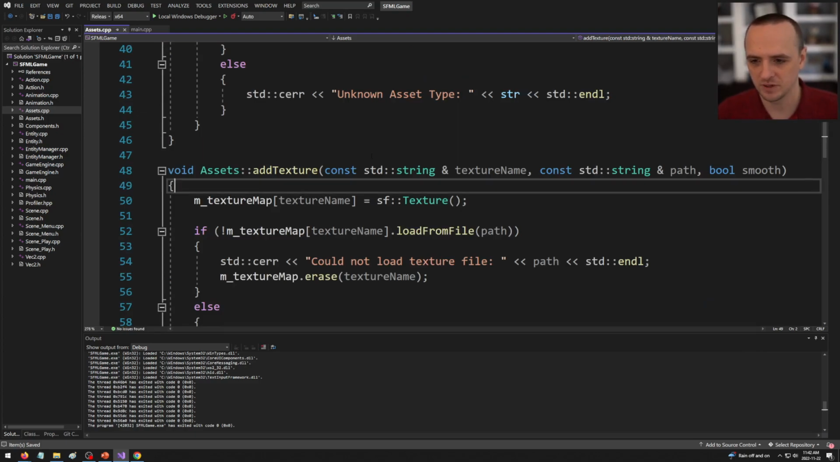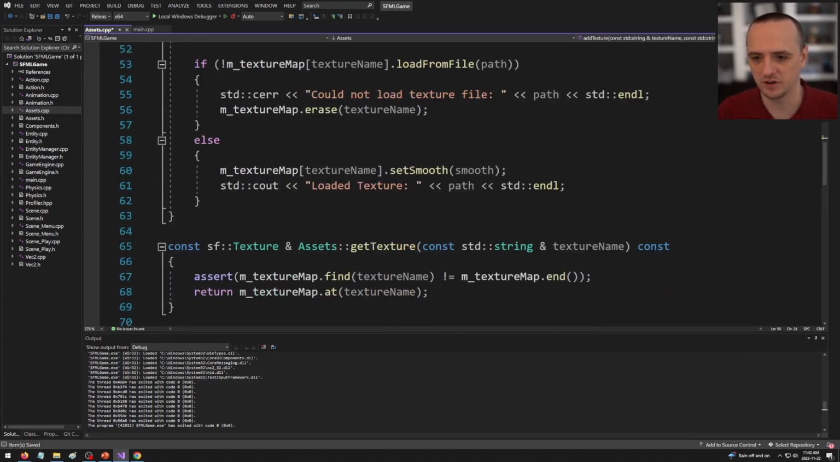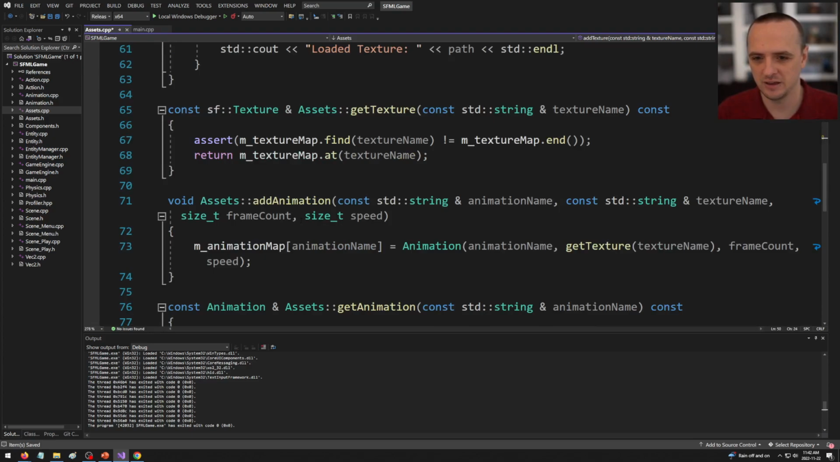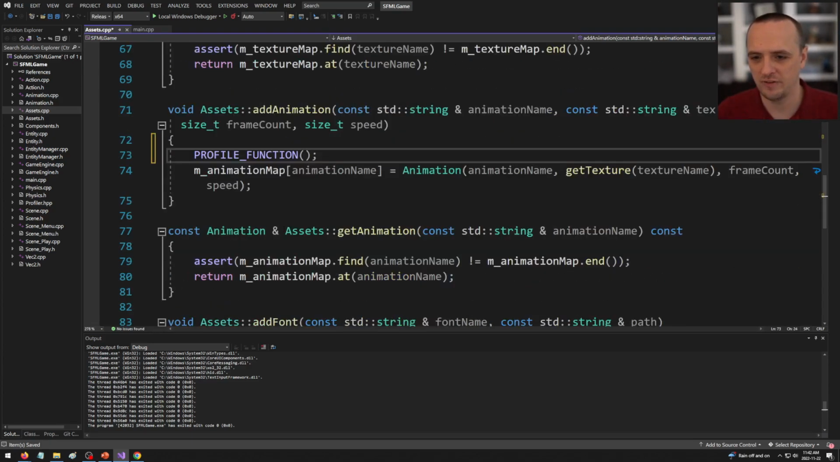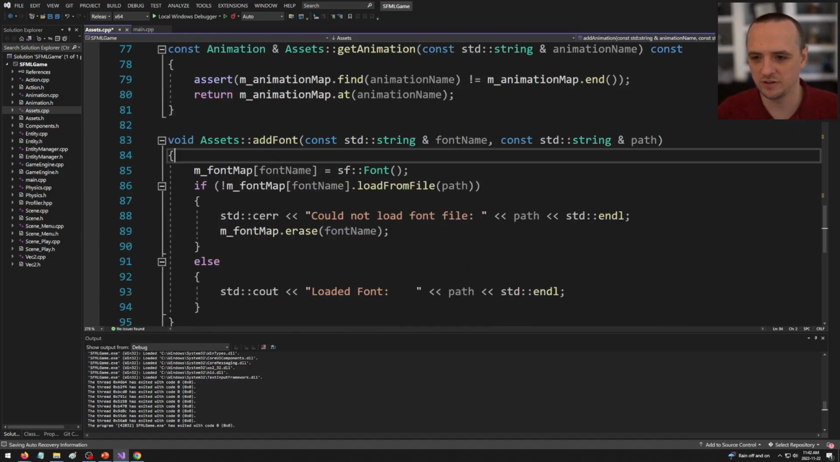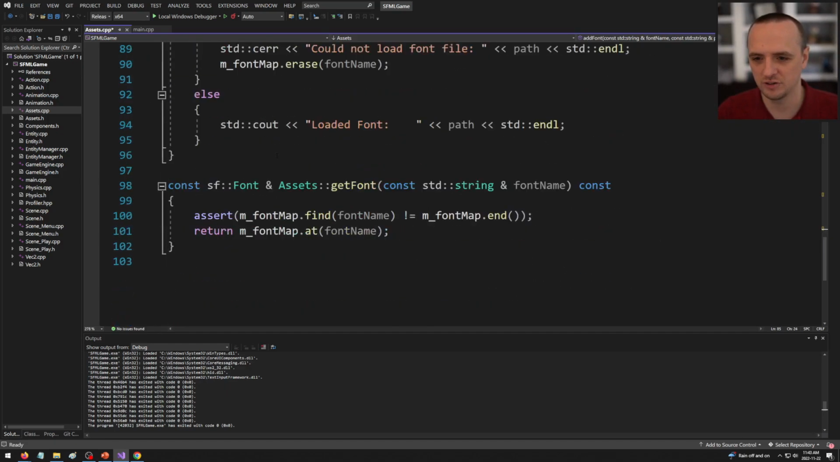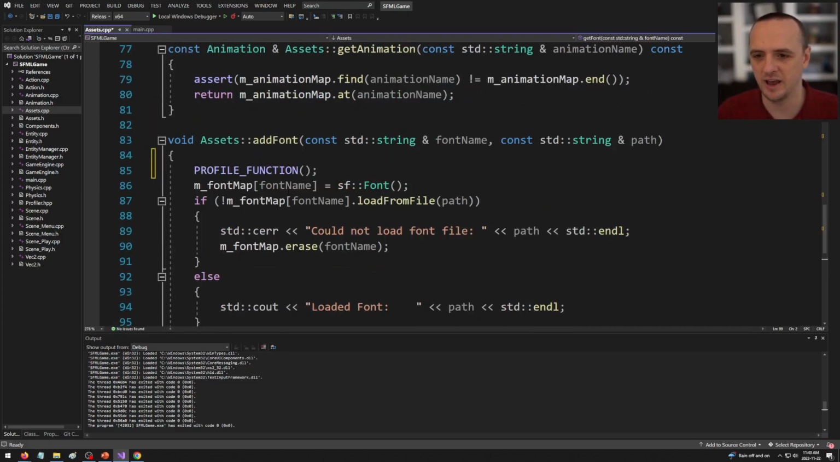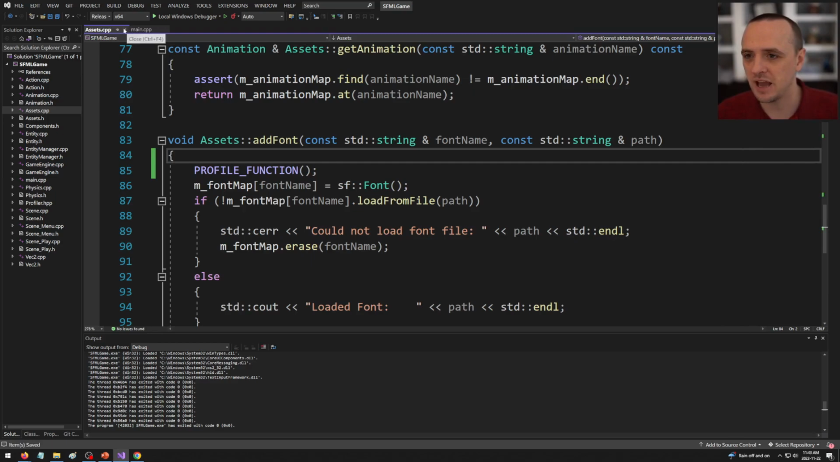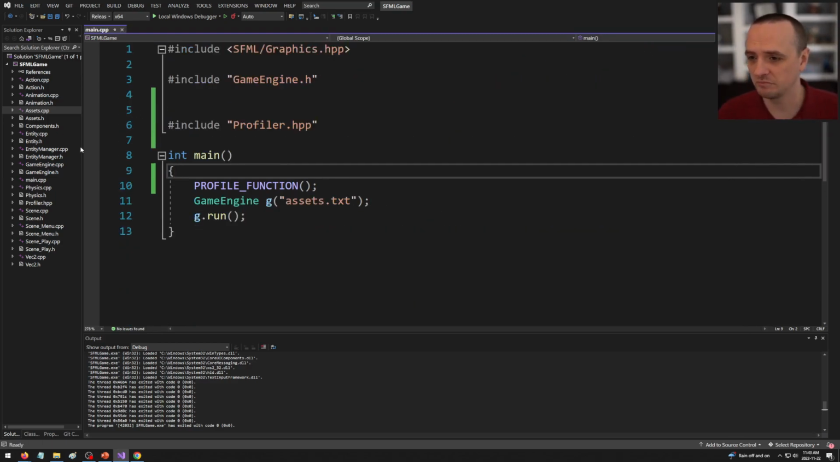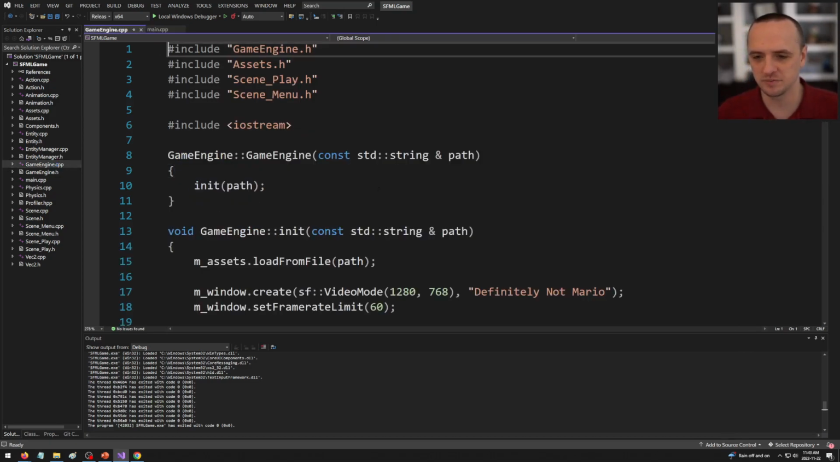Add texture. Let's go down here. Let's profile that function. Add animation. Let's profile that function. Add font. Let's profile that function. Get font. No, I don't need get. I just want to see how long it takes to add stuff. All right. Now I've profiled all my assets. Loading. That's it. Pretty easy. So now let's go over to the game engine.